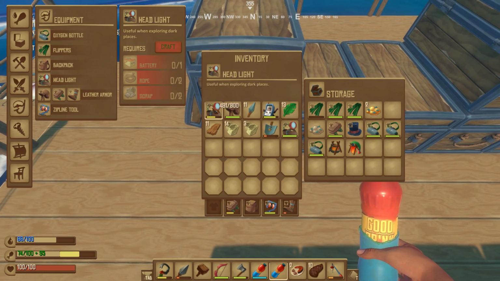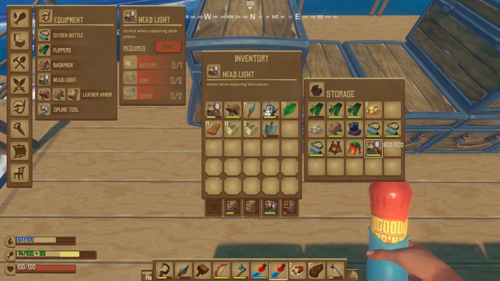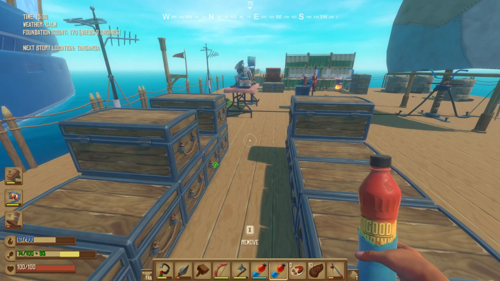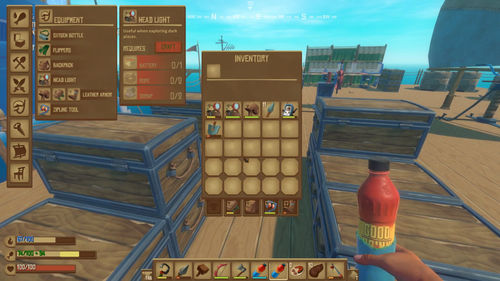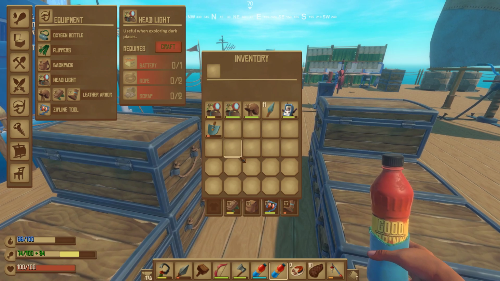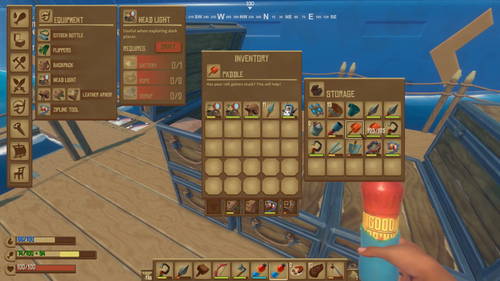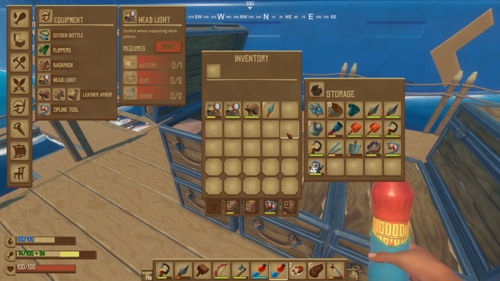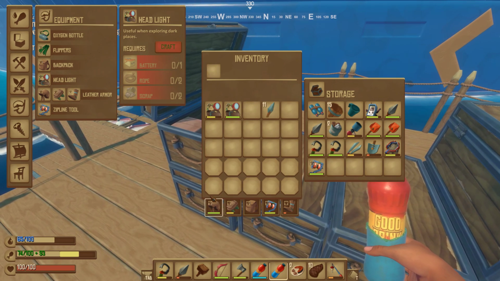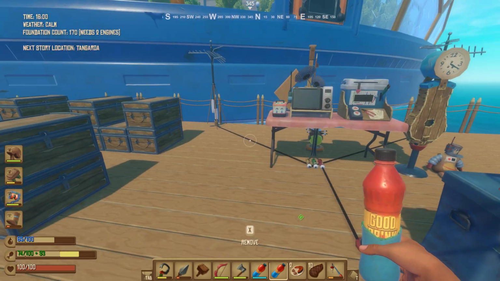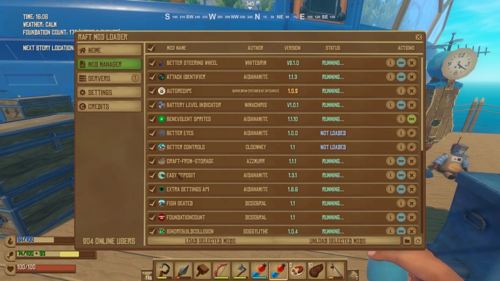I was going to need that anyway. Yeah, I'm gonna keep both of them. Clear my inventory again. I'm not gonna use the shovel right now. Or the treasure thing. Okay, next mod. Easy deposit, we talked about.